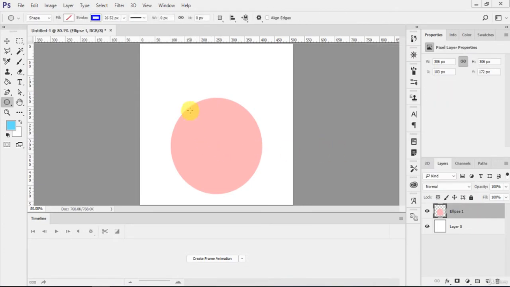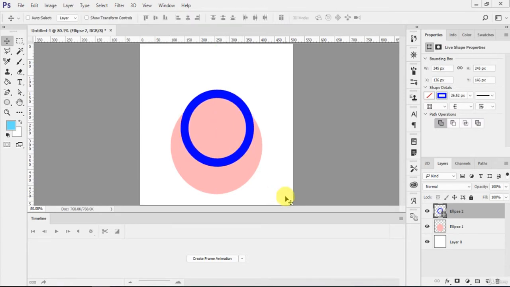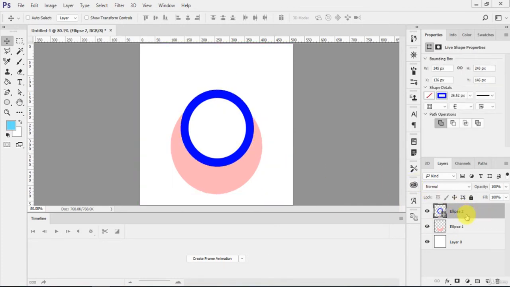Now make another circle like this and place it here. Now just hold down your control key, place your mouse here and click. Now select our clips that we rasterized, and press the delete key. Control D to deselect the layer, and now just delete this object.